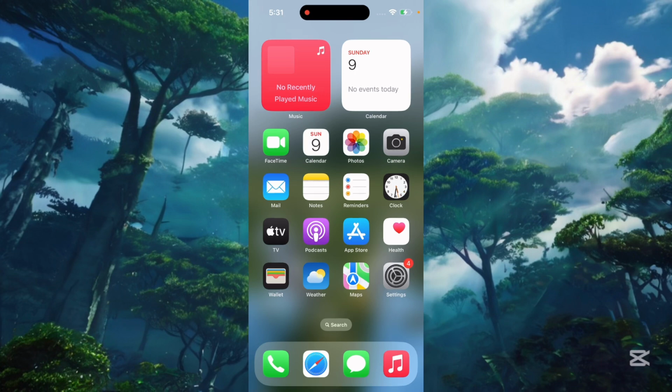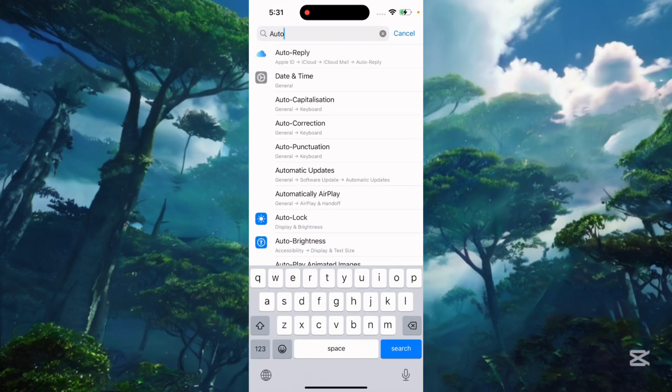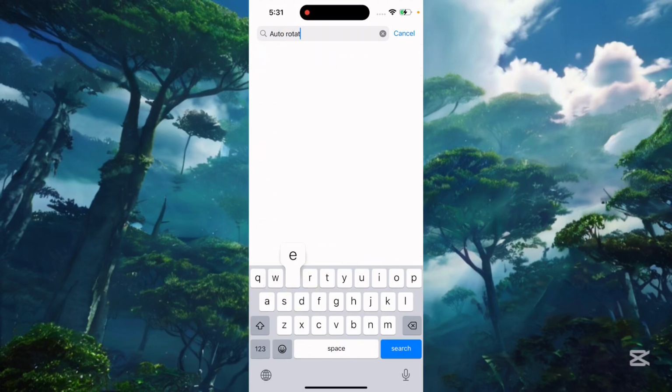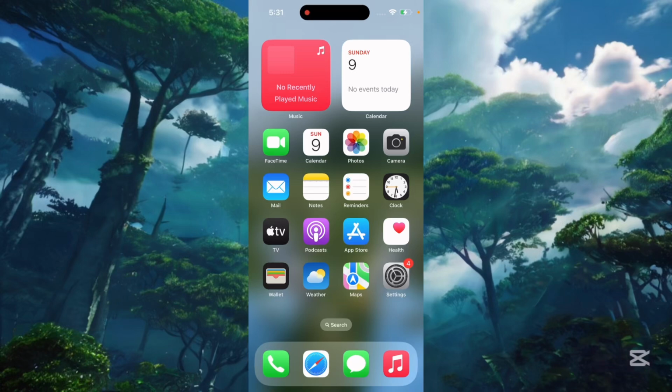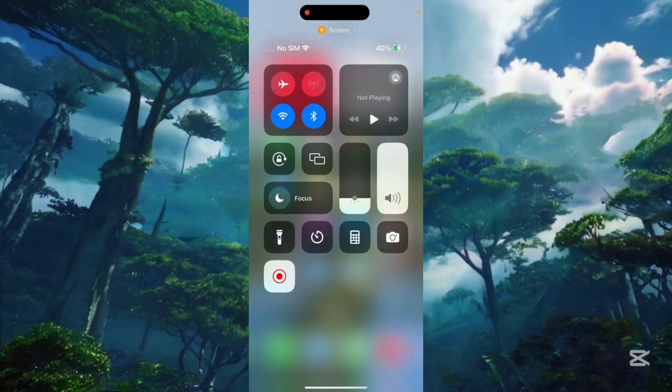So let's go to settings and here search for auto rotate. Here you can see that there is no such thing as auto rotate in settings. So where can you find this option? Don't worry, I will show you where you can find this option. Simply scroll down. Here you can see the portrait rotation option.